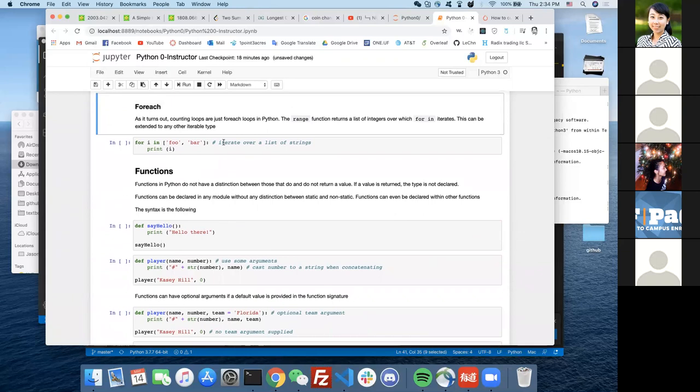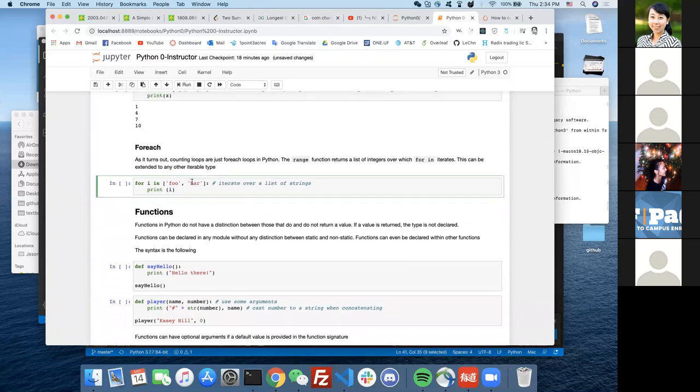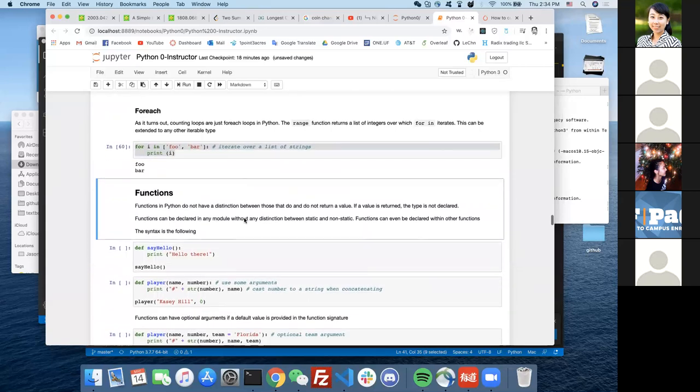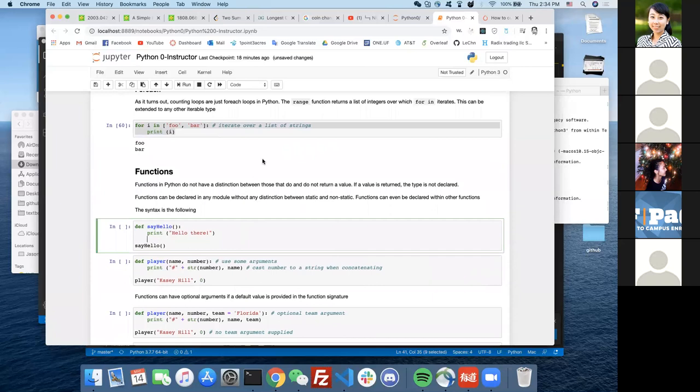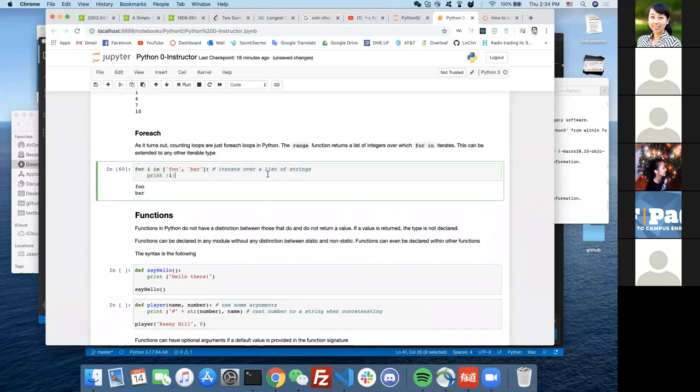For each. So for each is also pretty flexible. I don't think there's much about that other than, I do want to talk about that, we'll talk about it later.